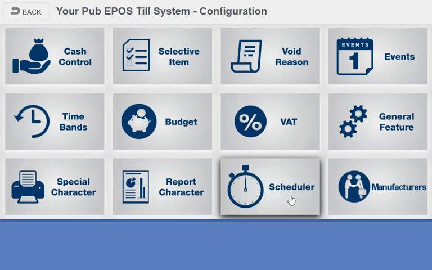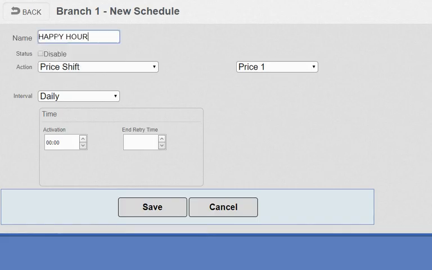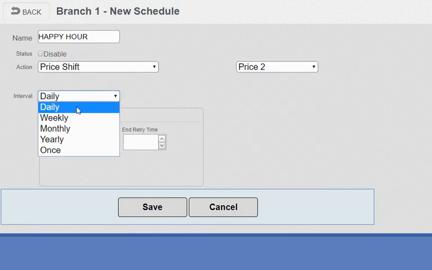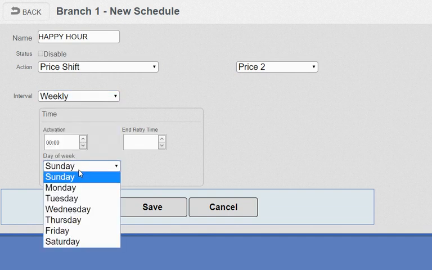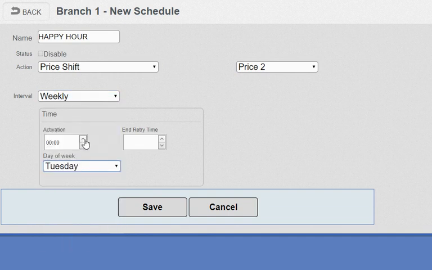The scheduler, the bottom one here, lets you add stuff like happy hour. You can disable this on and off. You can call it whatever you like. You can have multiple running as well. In this case, we're going to do a price shift at a specific day. You can turn it on, turn it off.